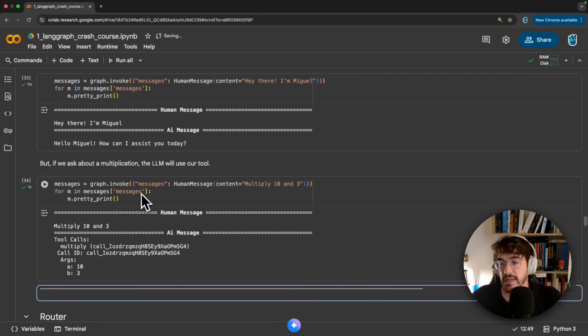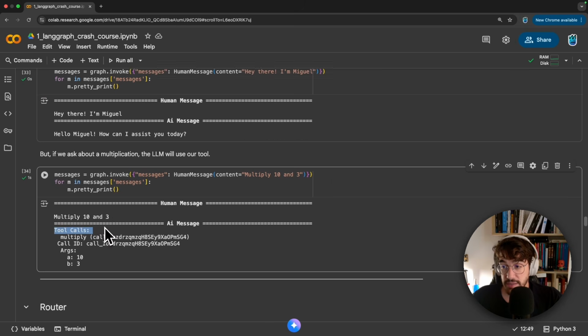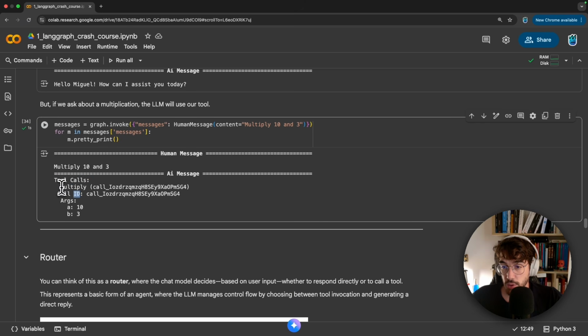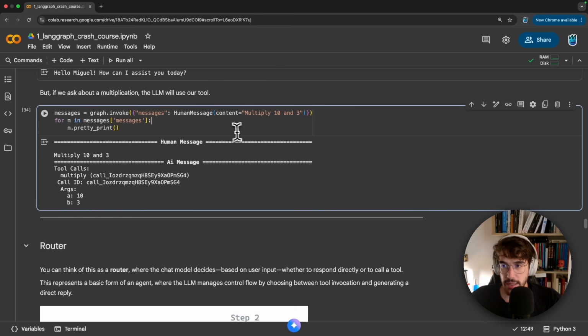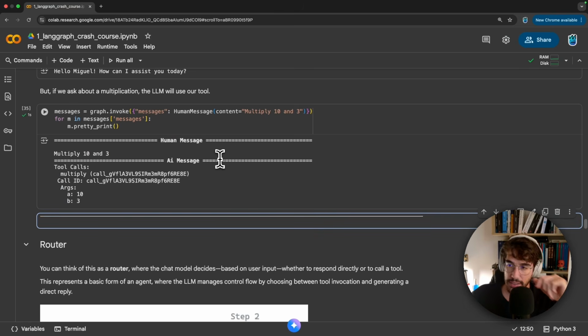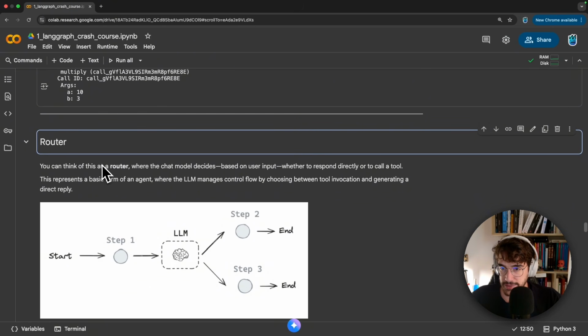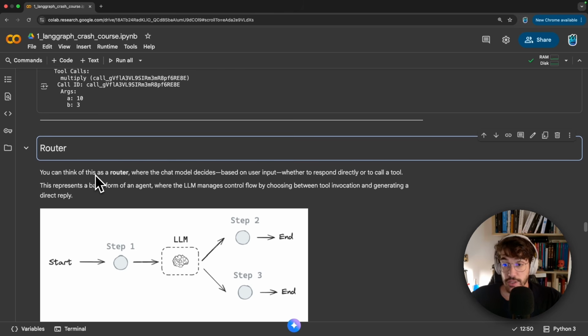So what's going to happen is that we are going to receive, as expected, a tool call that tells you, okay, you need to use the multiply function, the multiply tool. This is the call ID. The args that you need to use to solve your query are just A equals 10 and B equals 3. Because remember that the query was multiply 10 and 3. All right, so yeah, let's run this again. You can see that the output is stable. All right, so now we understand how LangGraph works, we understand how chains work, and now it's time to go with the router, which is something much more interesting.